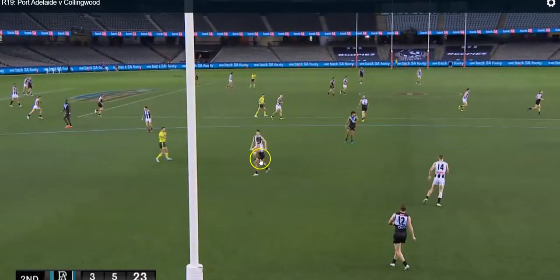Now that kick's okay because he makes it. This is one of those kicks where it's extremely dangerous if you make a mistake with the skill here, because this Collingwood player is just going to pick the ball up and he's going to be streaming in on goals from about 30 meters in front. It's likely going to be a turnover. So this kick works because he's hit it.